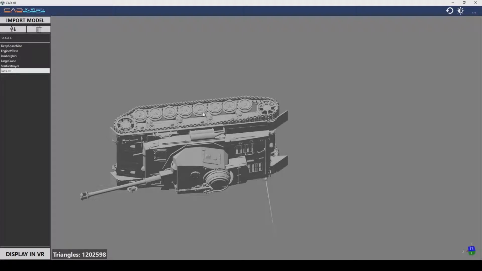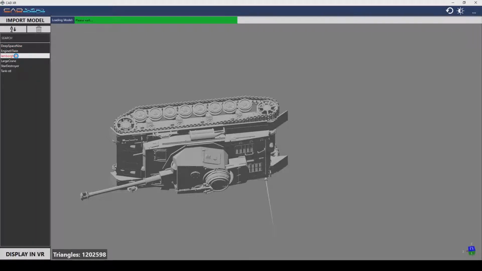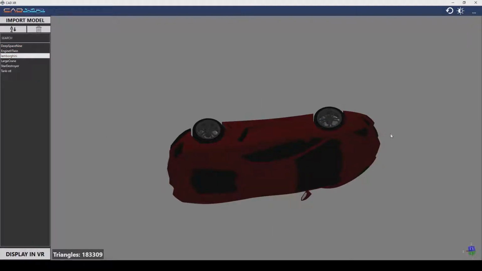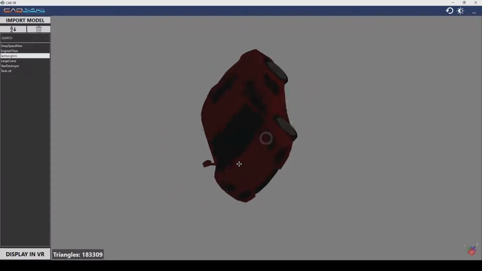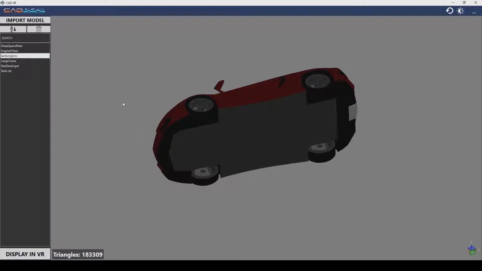Click on a model from the list of imported models on the left to open it in the desktop viewer. To swap between imported files, just click on any model on the list. Click and drag the model to rotate it around its axis. You can also use the arrow keys to rotate the model.